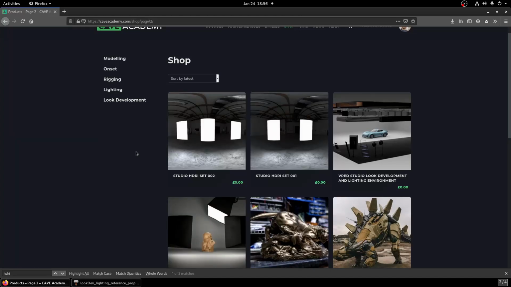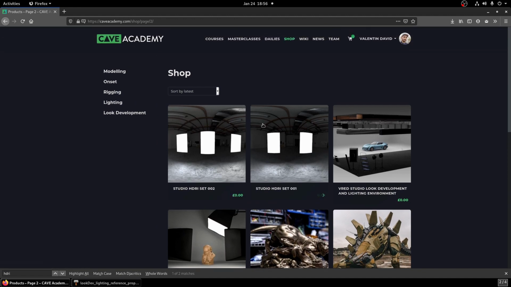In the next part, I'm going to create some variants for lighting. So you can go over to the Cave Academy shop again and download some HDRI from there. Or if you prefer, you can go to HDRI Heaven and download some HDRI from there.